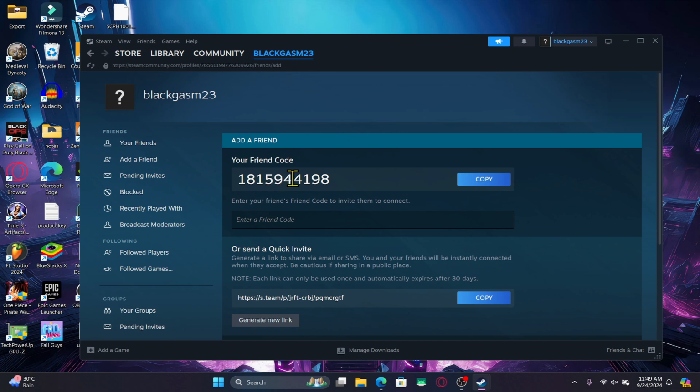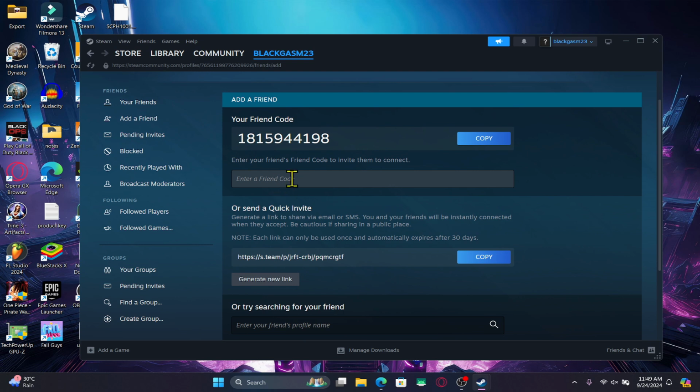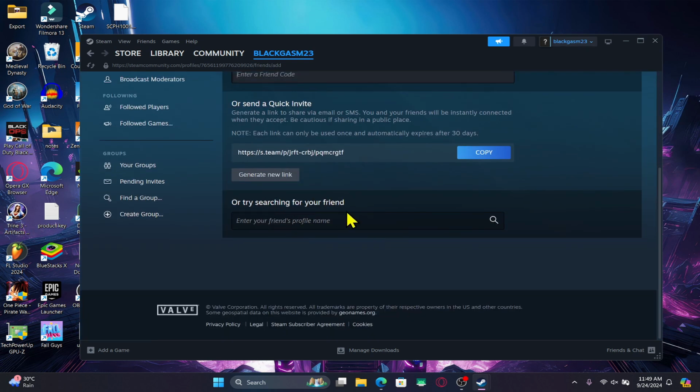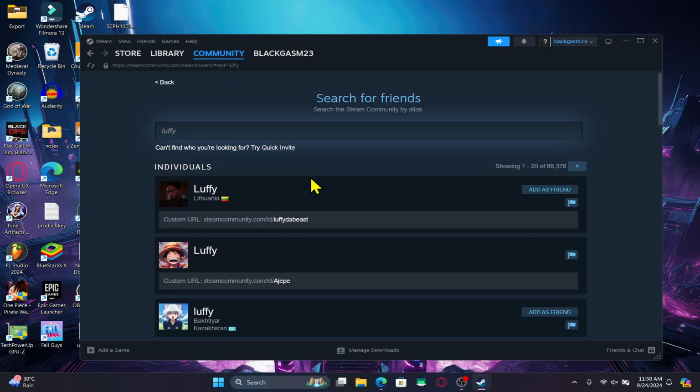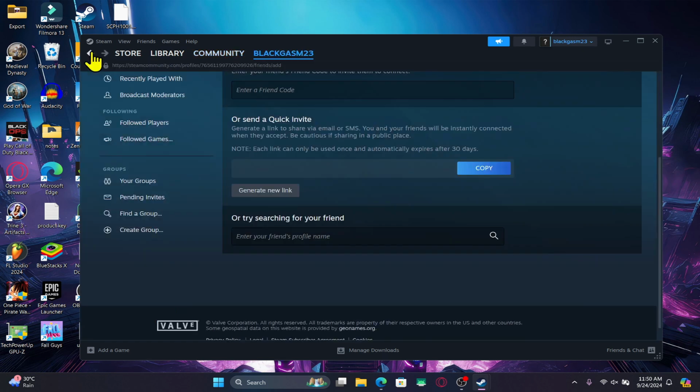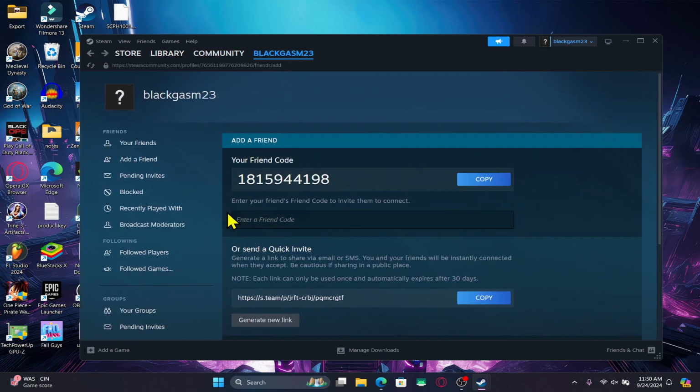You will see your friend code, which you can copy and share with any person who wishes to add you as a friend. And you can also enter the friend code of any person that you wish to add. You can also try to search for your friend by using the search box underneath. Just type in the username of the person, and once you find this person, just tap on the Add as Friend button. And now this will send a friend request to this person, and when they tap on the Accept button, you will become friends with this user right away.